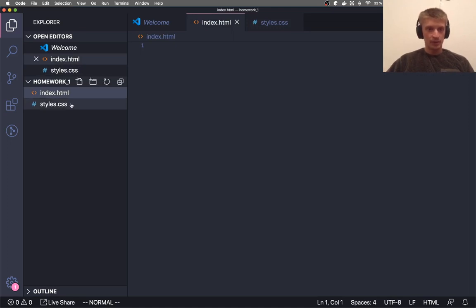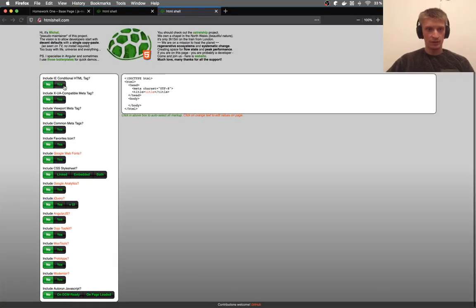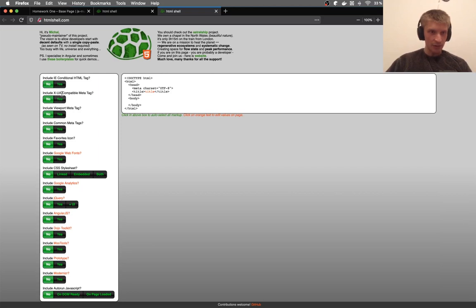So for HTML, I like to use this boilerplate site. It makes it super easy to have somewhere to start off with so we don't have to write everything from scratch. I'll just go through these one by one. Do we need to include the IE conditional tag? No, that's for some Internet Explorer stuff we don't need.